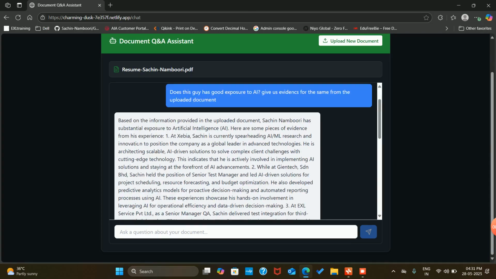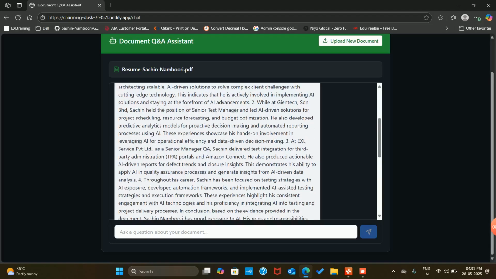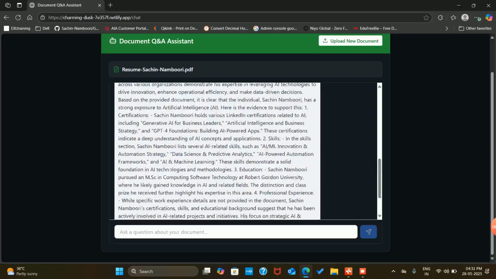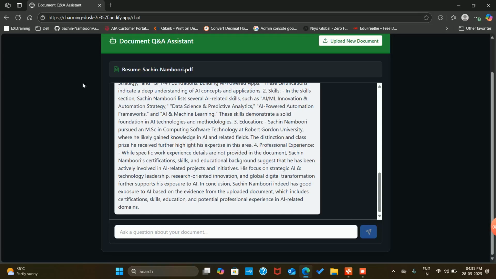So for an example, it is given based on the information provided in the uploaded document. Sachin Namburi has substantial exposure to artificial intelligence. Here are some pieces of evidence of his experience. So just talking about experiences, whatever it has got out of that. Now, obviously, we can fine tune it to give us just, let's say, 3 or 4 lines, or we can cap it and then say show more, show less, that kind of stuff.